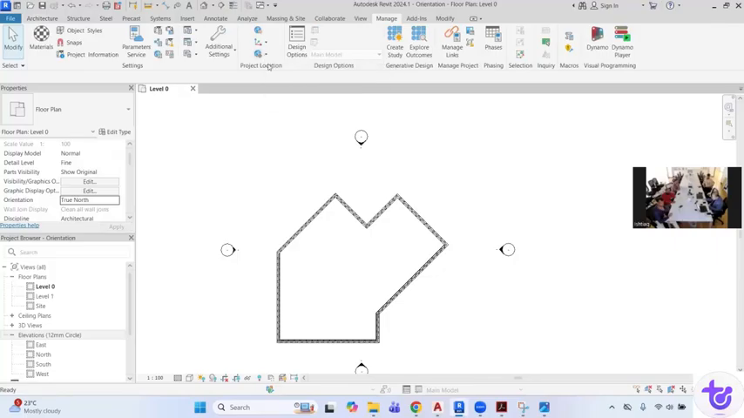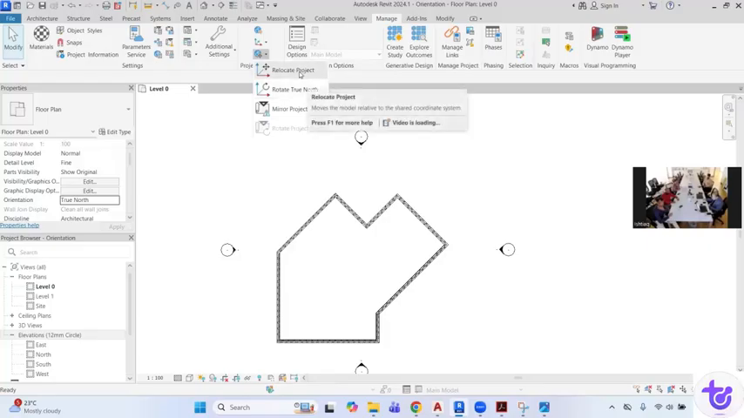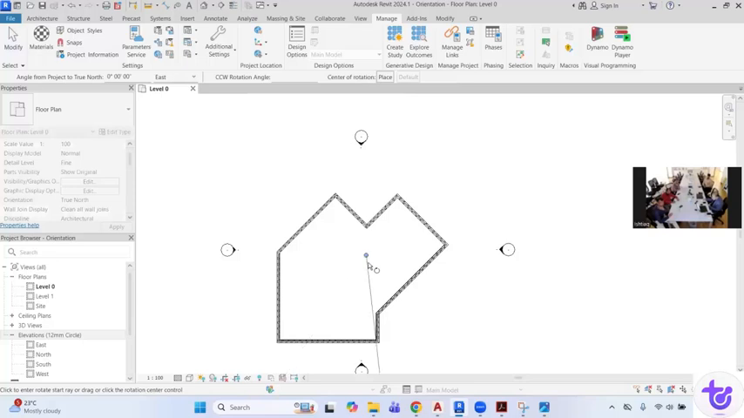In the Manage tab, you have got Project Location. Under Project Location, you have got Position. There are two options, relocate project or rotate the true north. Relocate project is something else. This is not north. Rotate the true north. So if I just pick this true north and then place this point, maybe at the start, you have to notice something: if I rotate clockwise, it will rotate my project anti-clockwise.